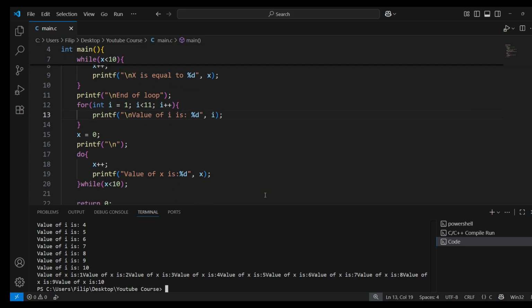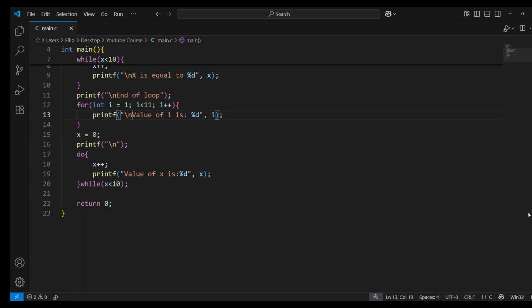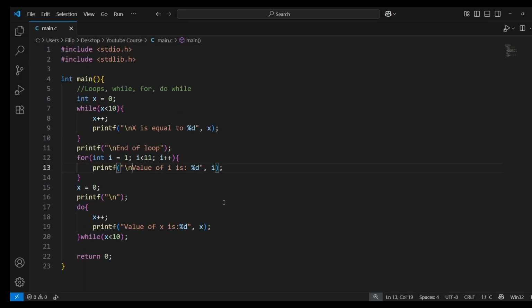It's basically all the same. So that's it for the loops. They are not that original. Do while loop you will legit, I think, never use there. So, but there you go. You have it.